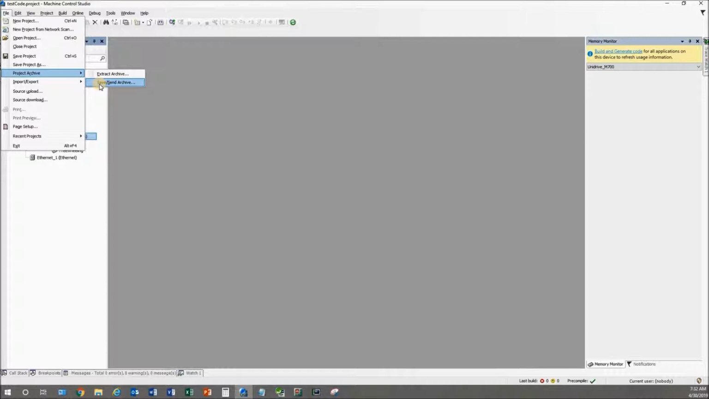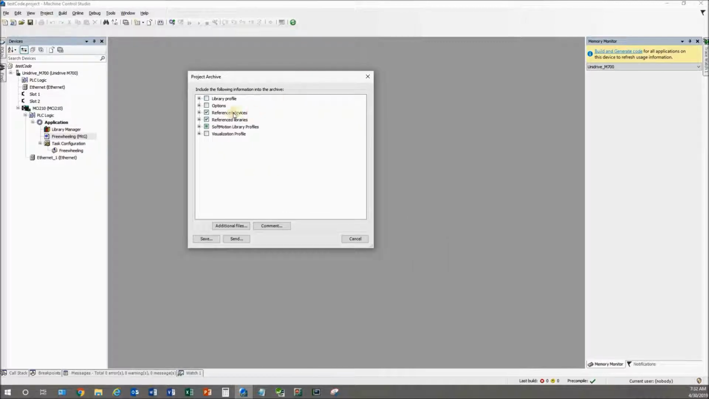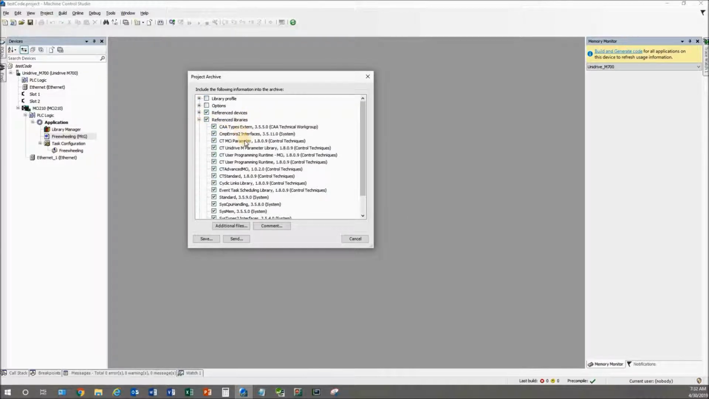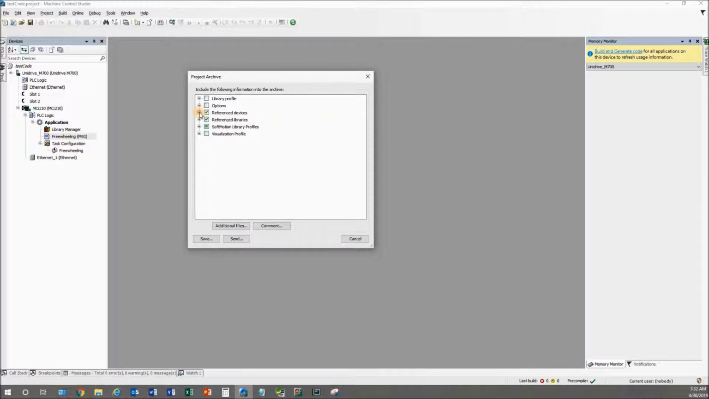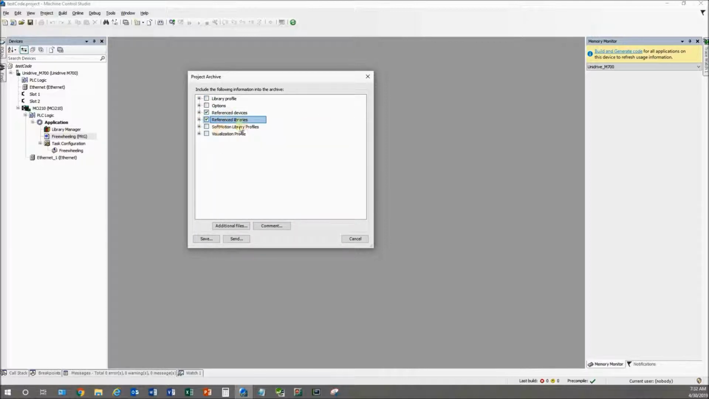Okay? What this does is it creates a project that has all of your libraries in it. See, here's all your libraries. It also has all your references, and most of the time you can remove this because most of the time you're not using the soft motion library. You can just get rid of that. But these are the kind of stuff that it's going to have in your project. You can click and remove things if you want. Most of the time you just leave it exactly the way it was and then you just hit save.